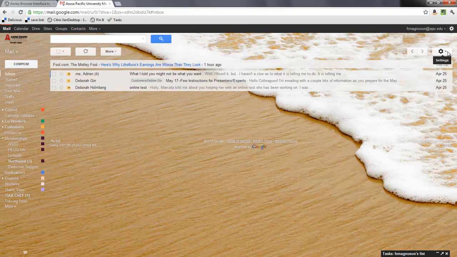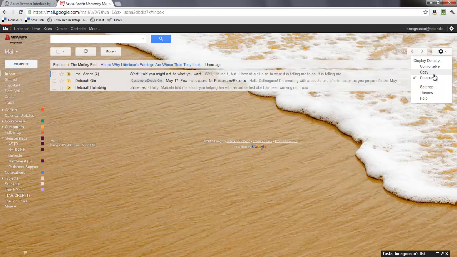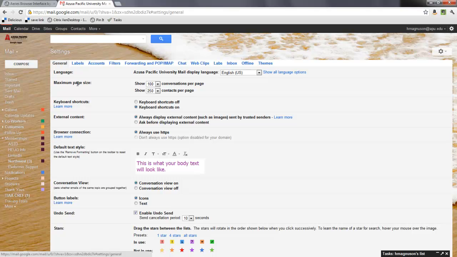Now to configure it, we need to go back into our settings. And again, we can use this settings wheel or this one. So I'm going to come down here. And now under the General tab, I have default text styling.